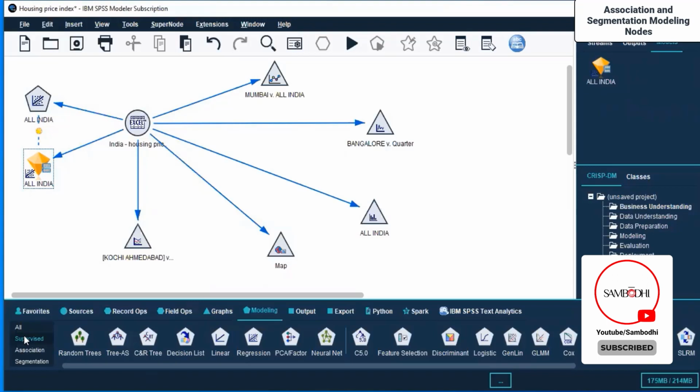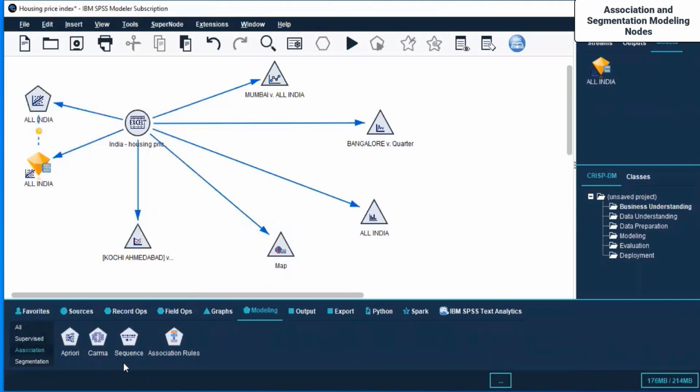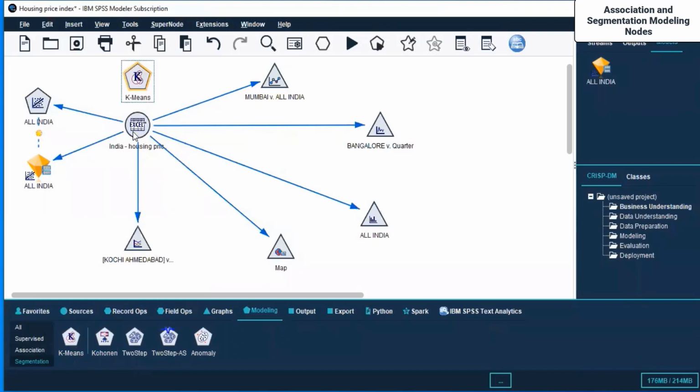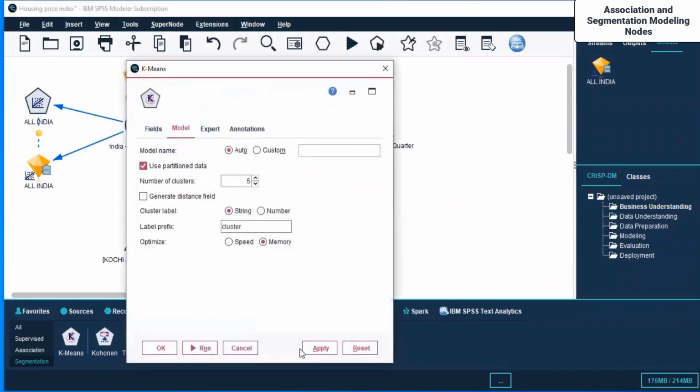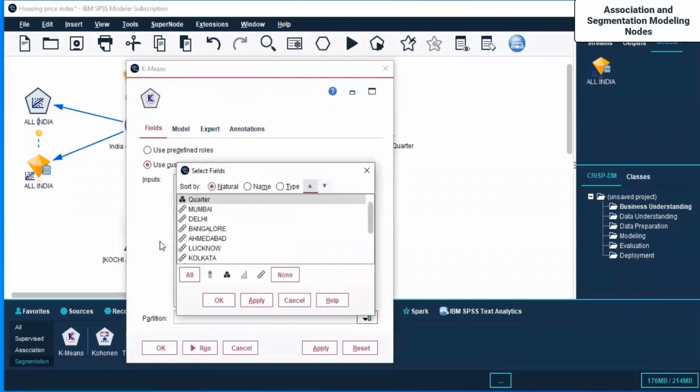Again, this regression that I picked is part of the supervised modeling nodes. Okay, if I were to go for association nodes, these are the association nodes. If I were to select segmentation nodes, these are the segmentation nodes. Suppose I take k-means, so I bring it here, I right click and connect. And then I click apply. What are the different fields? Yeah, these are the inputs. I take Mumbai, Delhi, and Bangalore. Apply, okay.